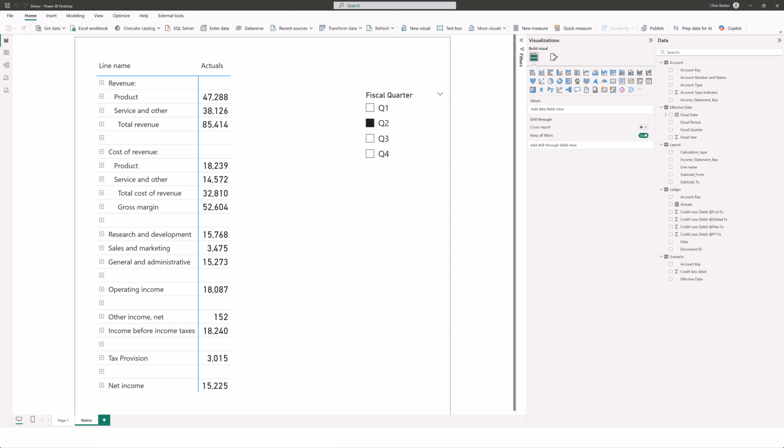Now we're back looking at a matrix visual. Here we can start with our line items and we can drill down into the accounts, and then from the accounts we can drill down into the individual documents.